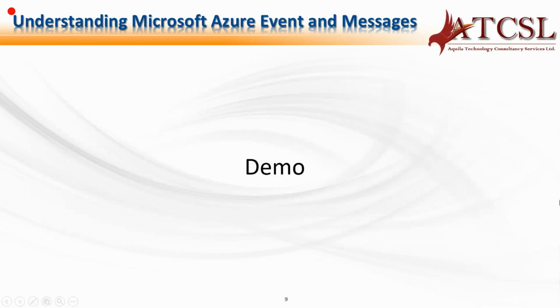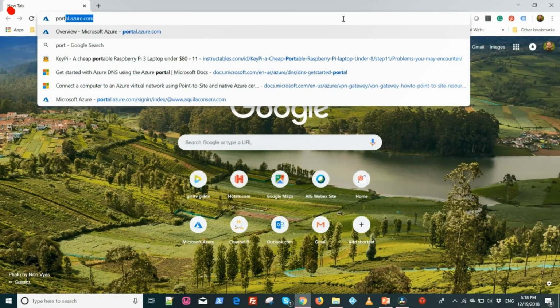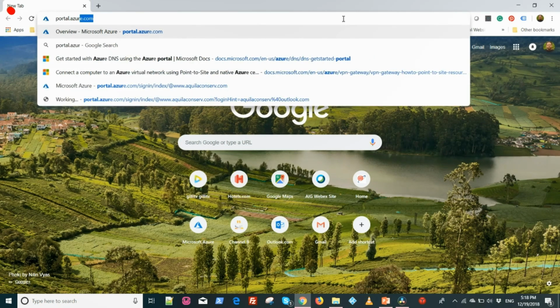Let us now dive into a demo and see how these events work, how the events are published, and how these events are handled using the event grids. We will thereafter see how to monitor those events in terms of successes and failures as well. We will now log into portal.azure.com and see how we can work with Azure event grids.